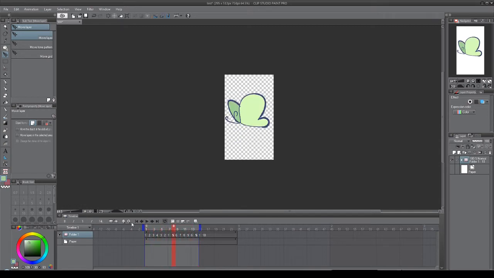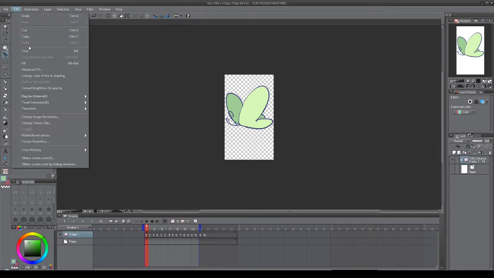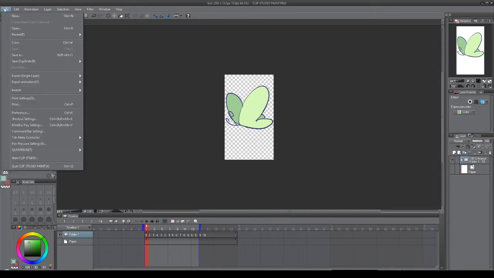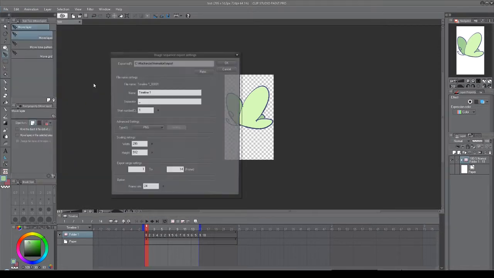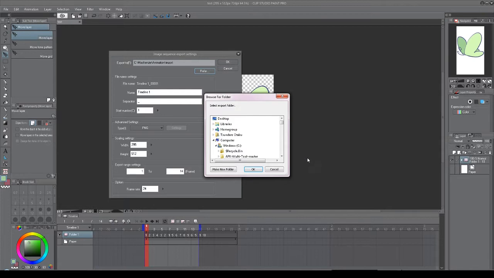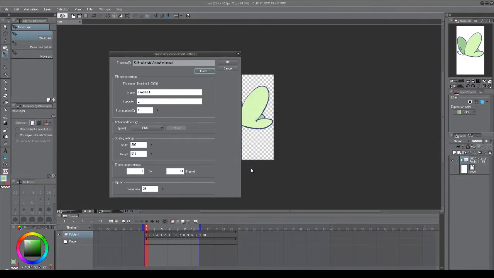So this is also how you would make a GIF file, and Clip Studio Paint can render as a GIF, but today we're just going to render as image sequence. So we go to the File tab, Export Animation as Image Sequence. We have the folder that we're saving this to, which is Import, and I'm going to call this animation Butterfly.